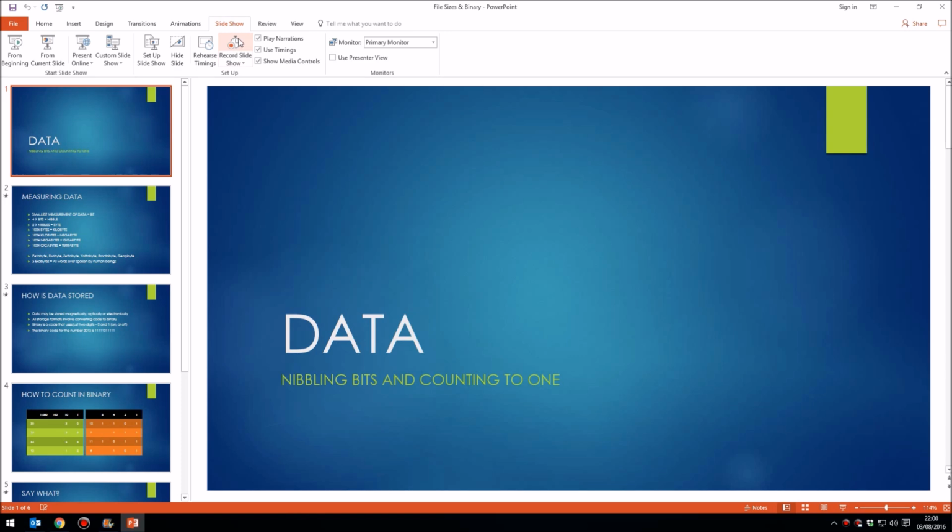So let's see how this works then. I'm going to click on this record slideshow button. It asks me specifically, what do I want to include? Now we've got here slide and animation timings. So even if you've put up timings for your transitions and things like that, that's not to do with this. This basically says how long do you want each slide to be visible for? And it'll basically be visible for as long as you want until you click that button and you move on to the next slide, then that'll all be recorded.